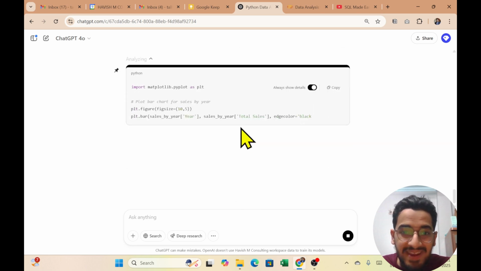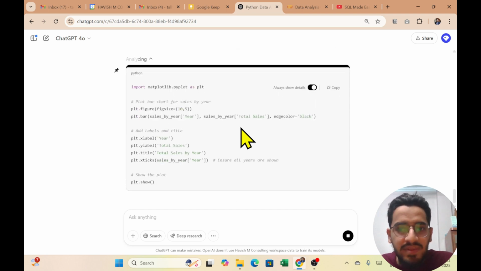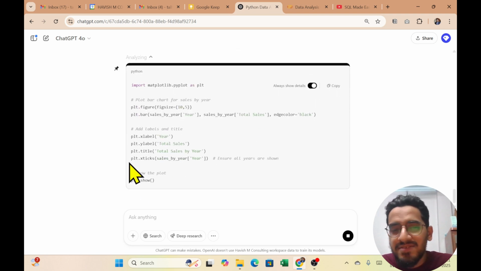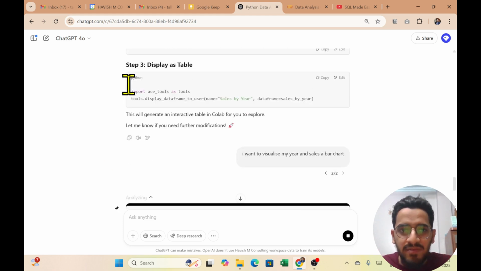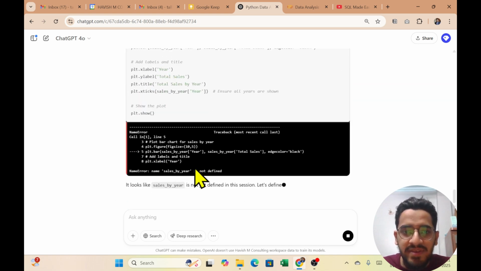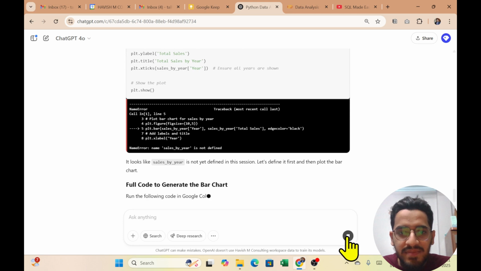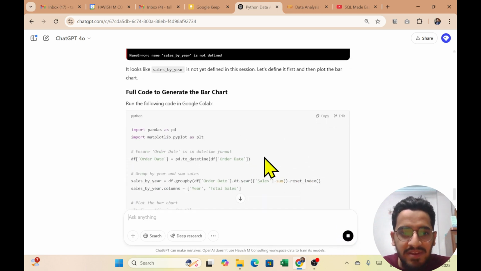Okay, I'm not sure why it is creating this for me. I never asked for this, but yeah, as GPT at the end of the day, it's obviously not going to execute because it does not have any data, but it is giving me the code in this Python block. Earlier, all the code it gave me was as a normal output, right? So it says that sales by year is not defined. So it's trying to generate the code with a bar chart, which is something that I don't want.